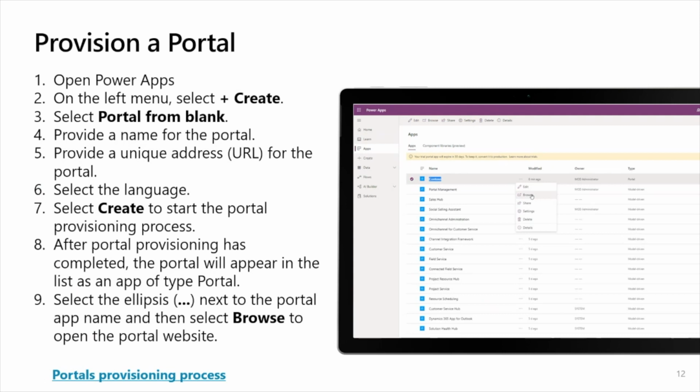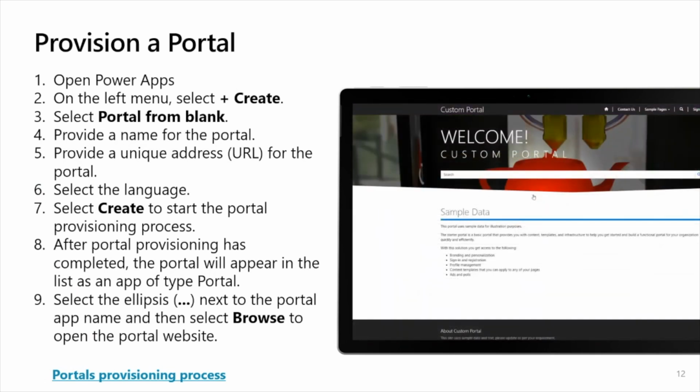From this portal app, basically what you can do is go edit your portal in the Portal Studio. You can browse it, you can share it with your end users, you can go to the settings, you can delete it, or you can view some other details about the portal.